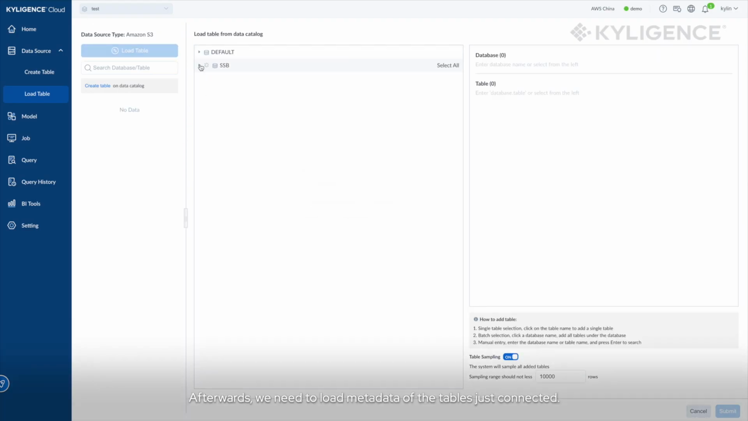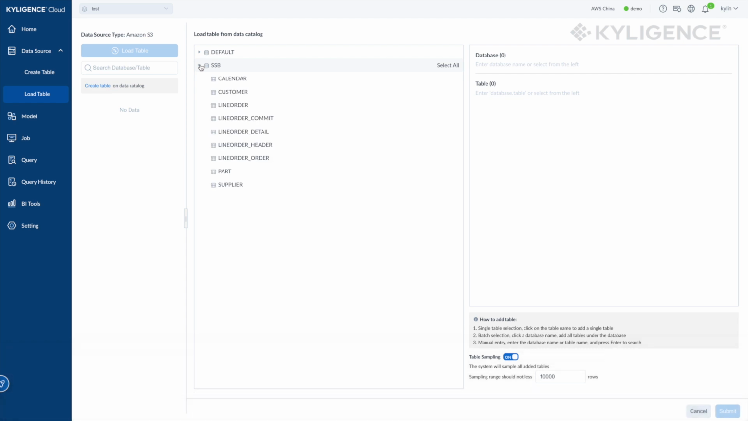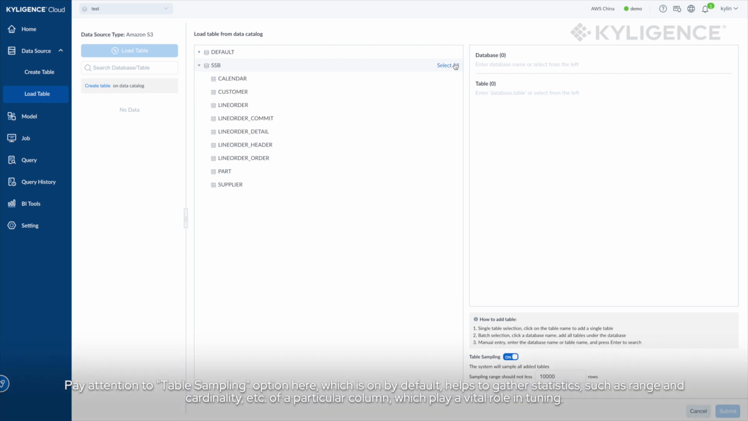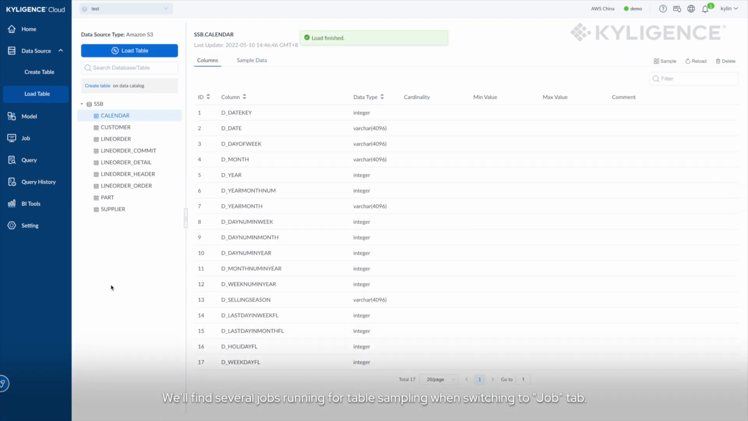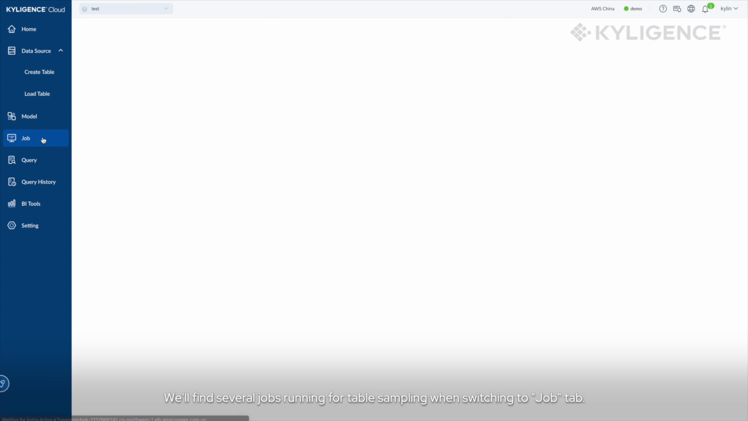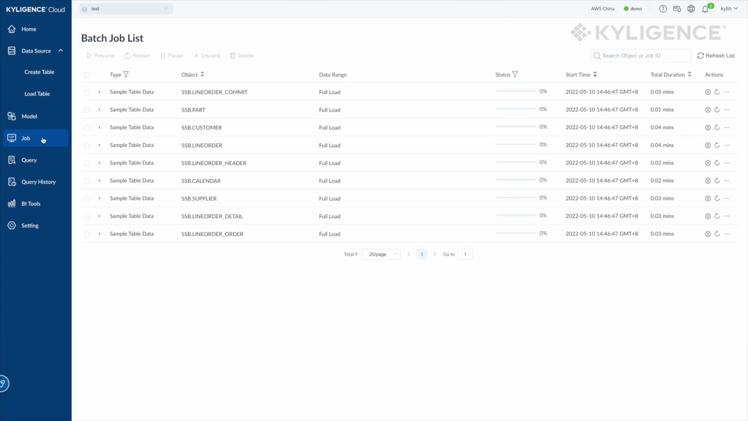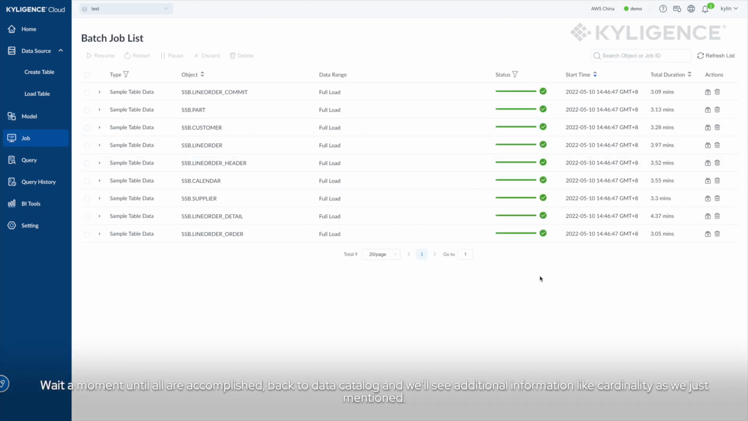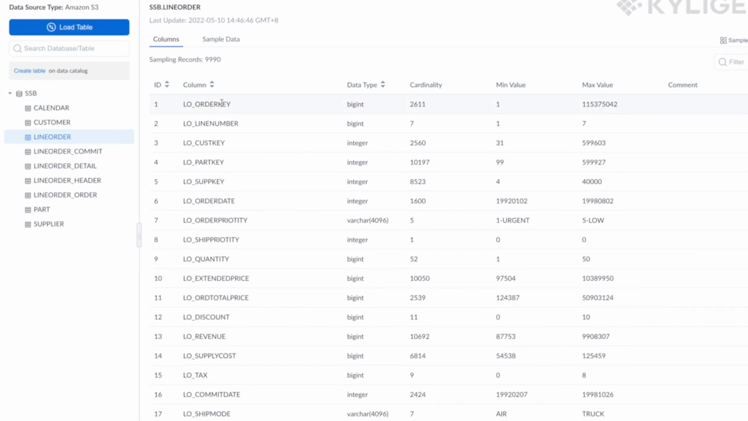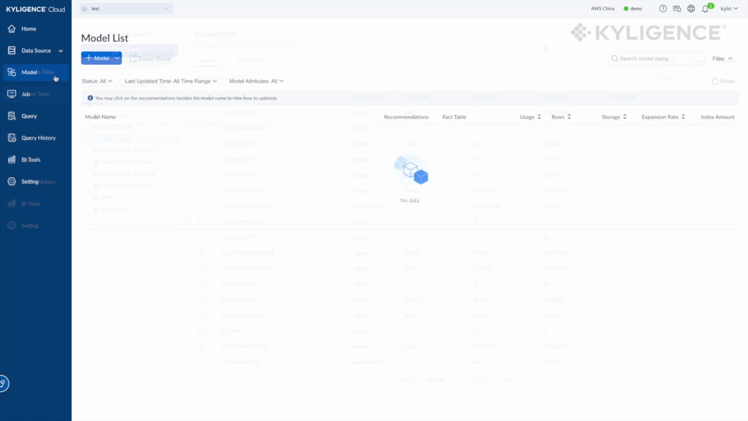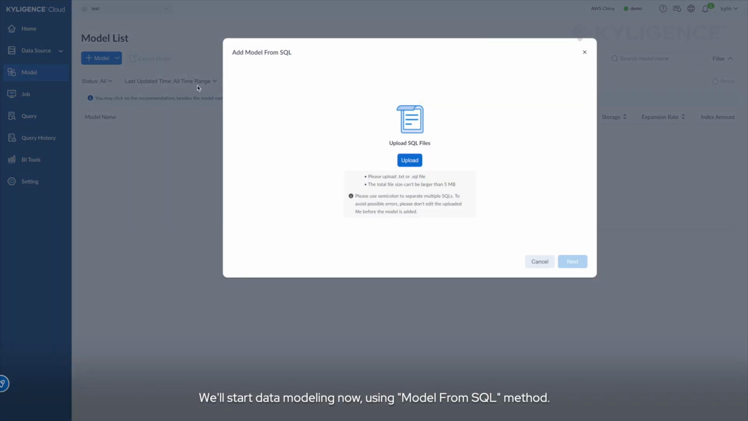Afterwards, we need to load metadata of the tables just connected. Pay attention to the table sampling option here, which is on by default, and helps to gather statistics, such as range and cardinality, etc. of a particular column, which play a vital role in tuning. We'll find several jobs running for table sampling when switching to the job tab. Wait a moment until all are accomplished, go back to the data catalog and we'll see additional information like cardinality as we just mentioned. We'll start data modeling now, using the model from SQL method.